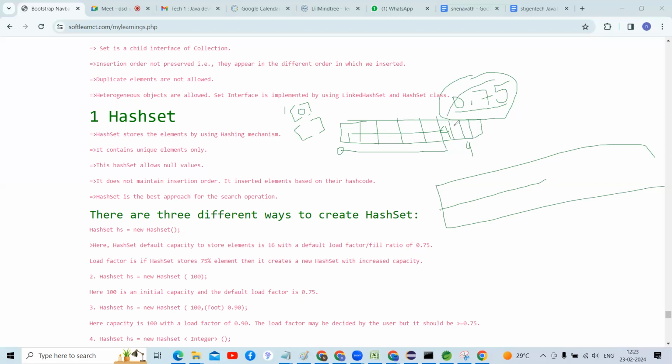Internally it works based on a formula. The formula I will also show you in tomorrow's class. I will tell you about the fill ratio and how it is going to be calculated, how it is going to increase the size. No need to worry.